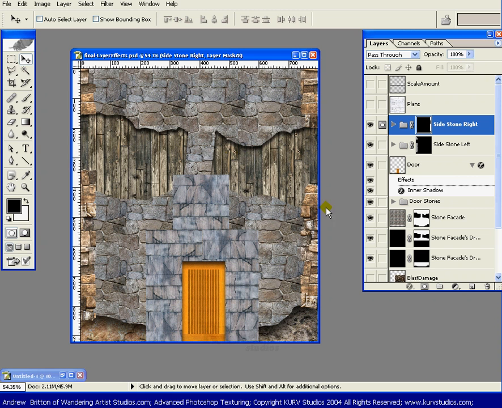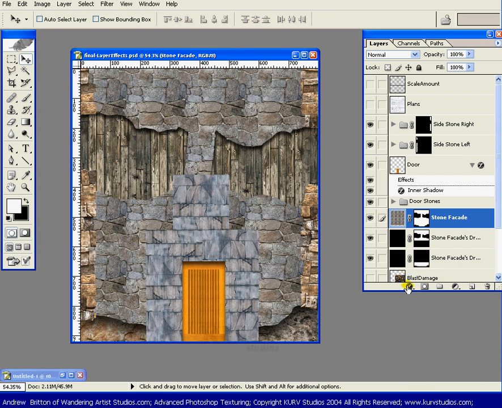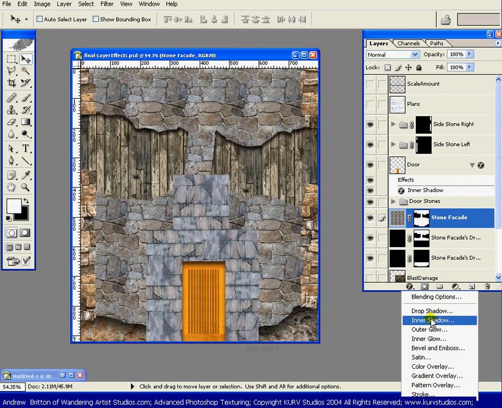So to do that, I'll be using another layer style. First thing I need to do is select the stone facade layer. And the layer style I will be using is the inner shadow. I don't want to use drop shadow because I don't want this layer to render a shadow onto other layers. So I just want this layer to render a shadow onto itself. So for this I will be using inner shadow.